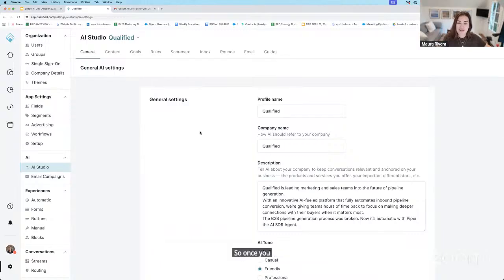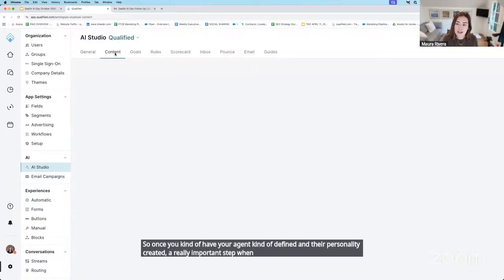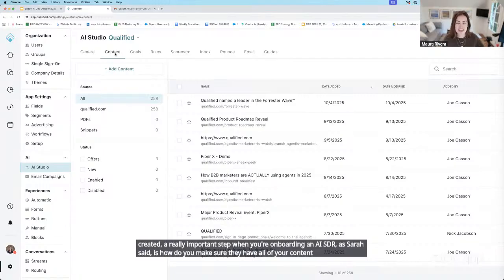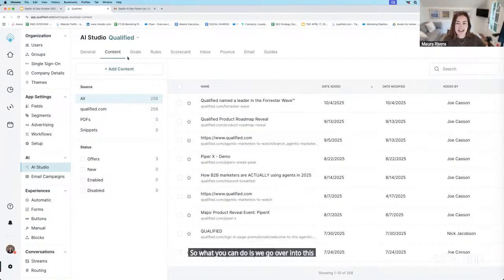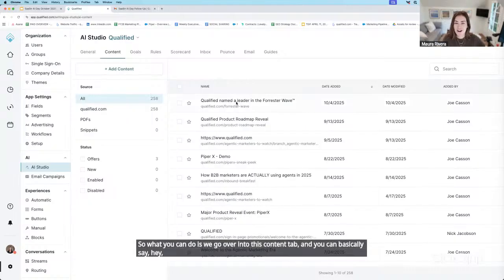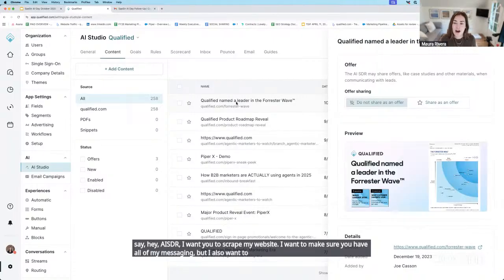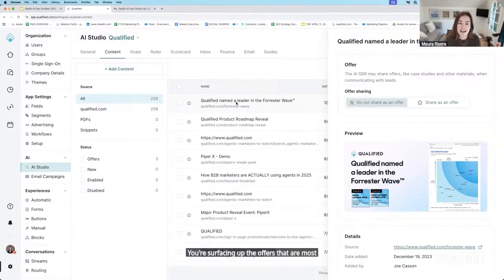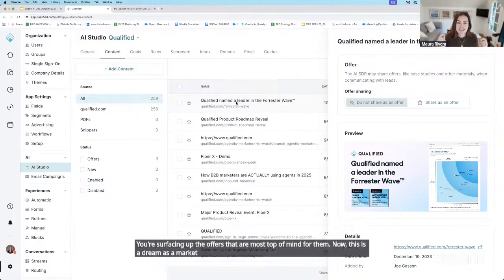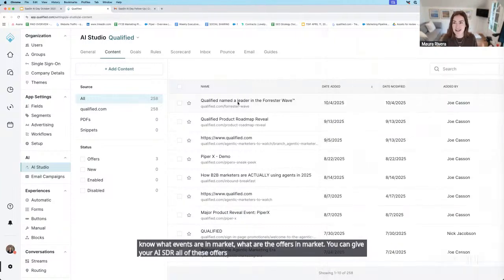So once you have your agent defined and their personality created, a really important step when you're onboarding an AI SDR, as Sarah said, is how do you make sure they have all of your content, all of your messaging? So we go over into this content tab and you can basically say, hey, AI SDR, I want you to scrape my website. I want to make sure you have all of my messaging, but I also want to give you all of my offers. So when you're interacting with folks, you're surfacing up the offers that are most top of mind for them. Now, this is a dream as a marketer because it's always like pulling teeth to get them to know what events are in market, what the offers in market are. You can give your AI SDR all of these offers and send them off to the races.